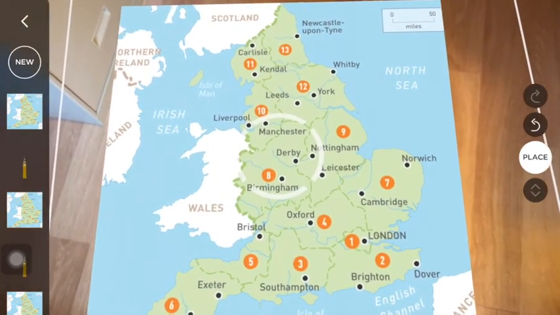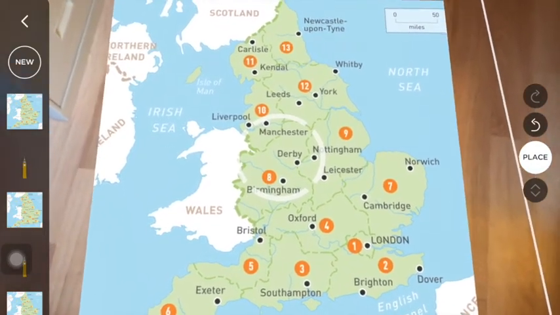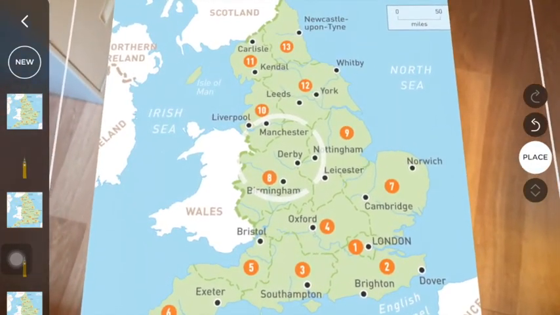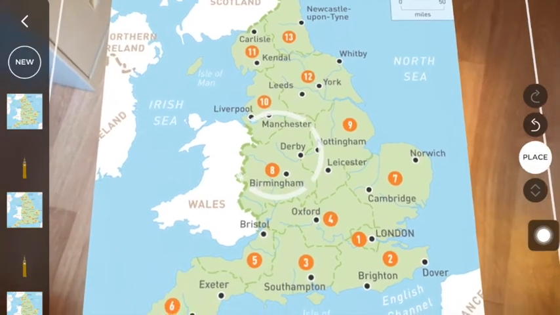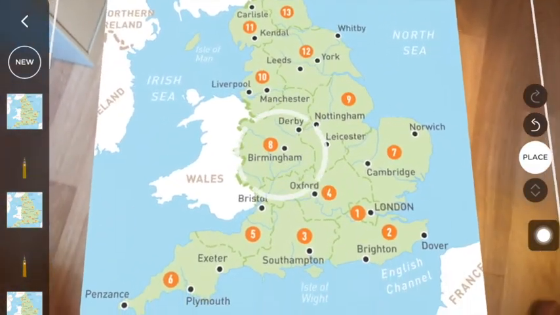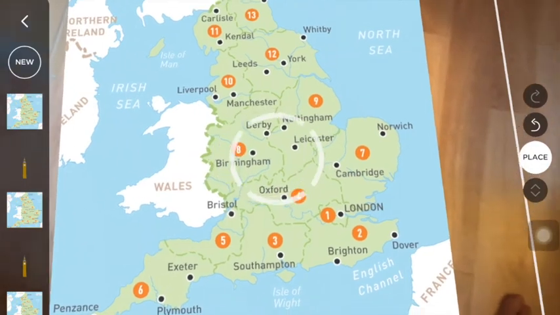And I can use two fingers, pinch it, and resize it. And when I'm happy, I can press the place button over here on the right hand side. So we'll place that, and now that map is locked into place.